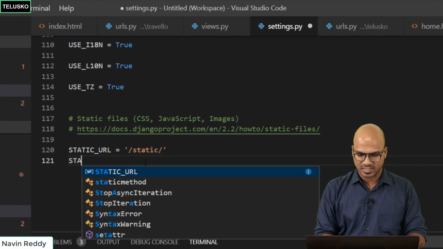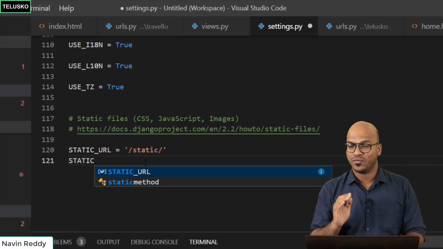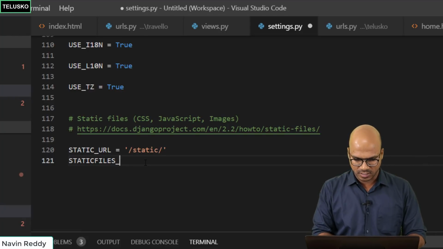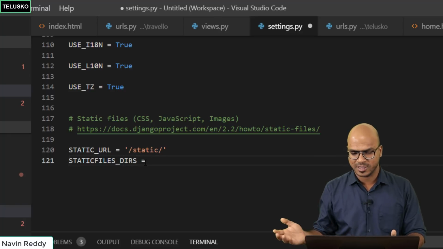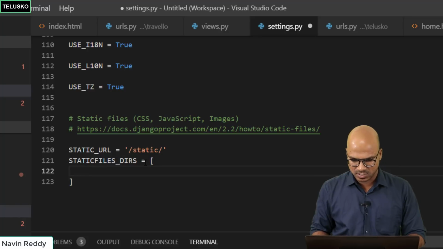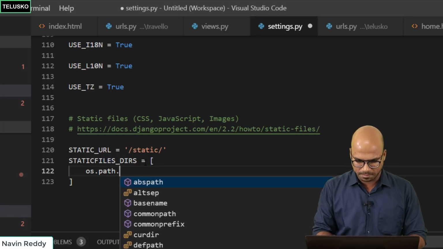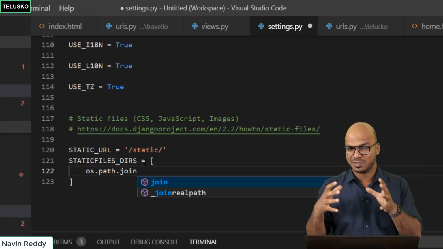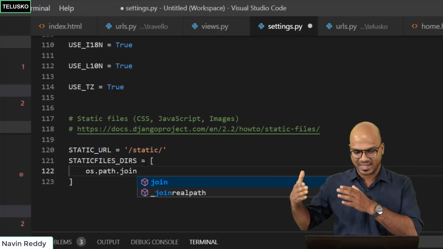To do that, we have to say static. So we are informing Django where it will find all the files. We'll say STATICFILES_DIRS, and here we have to specify the path. It can be multiple paths, so we'll be using a list. And here we have to say os.path.join. So basically you're joining the base path with the Telusko slash static path.